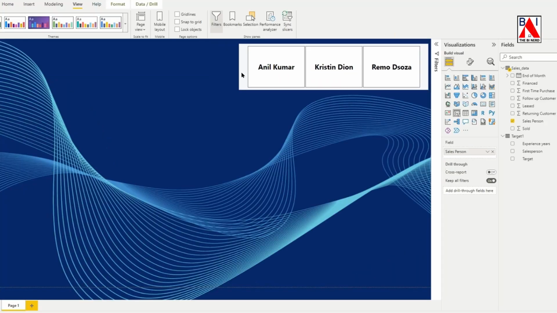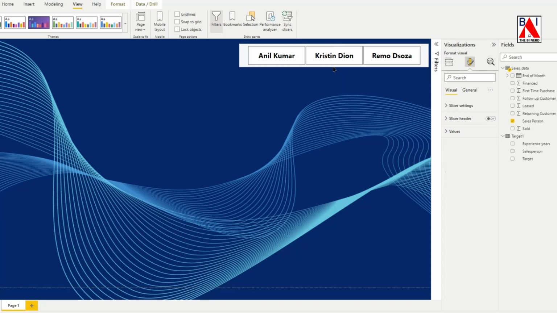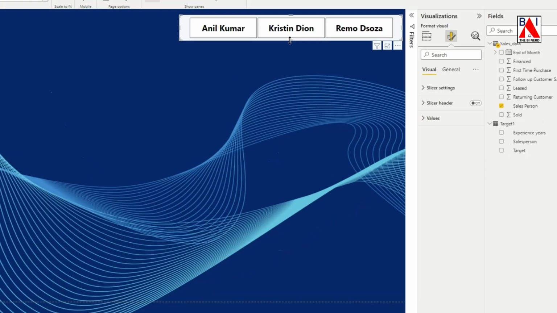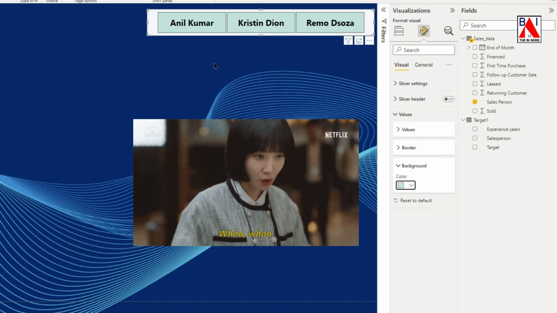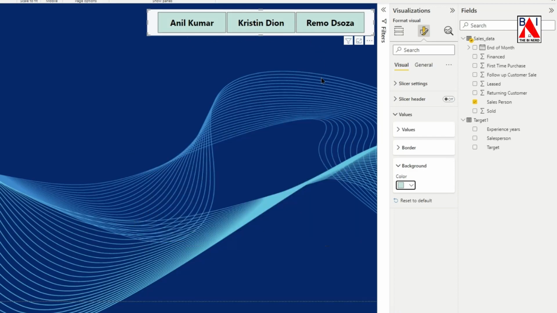I will then add a background color to our visual. In the Values section, click on the drop-down arrow for background. I will pick the light green color. Wow, that is looking great! We are now done with our first visual.